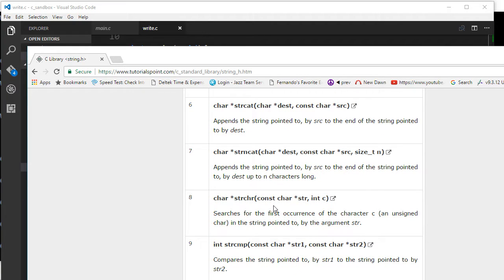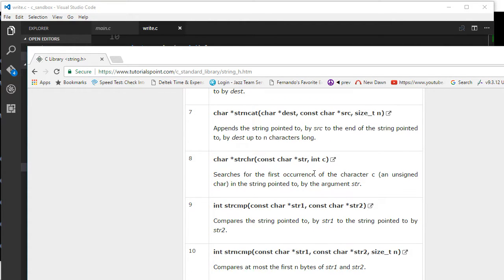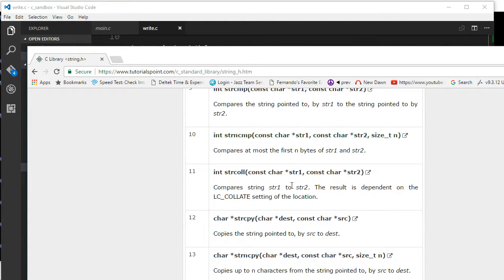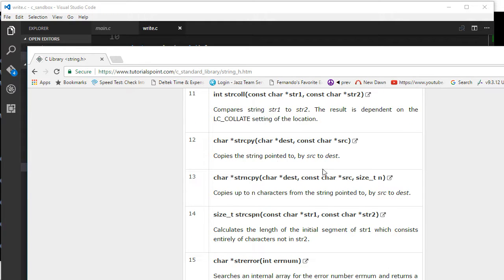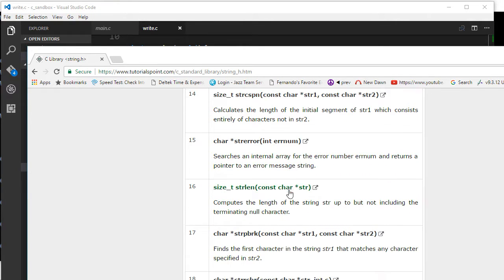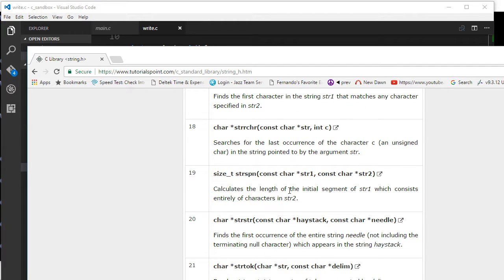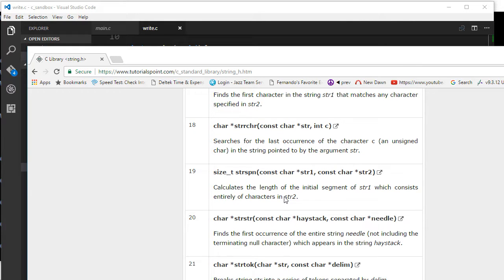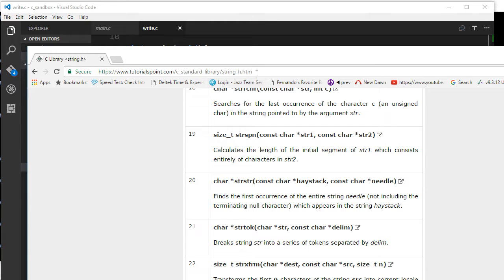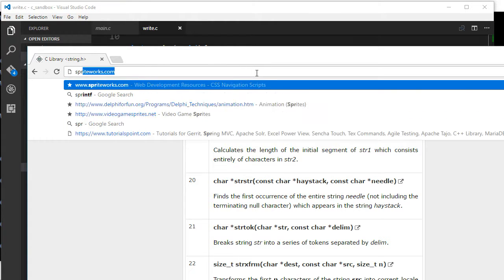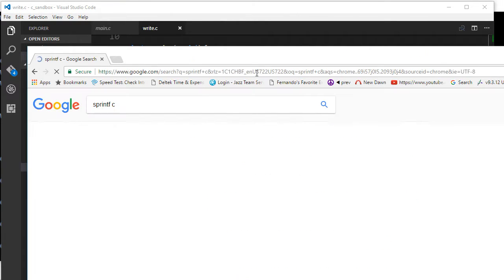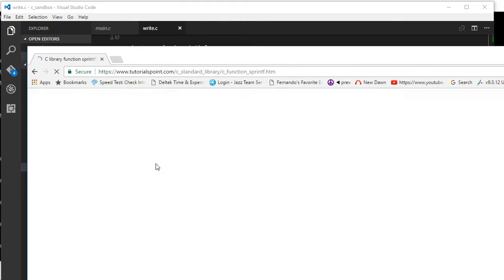So those don't work. strcat, that doesn't work. That joins strings together. So strcpy, well, we don't want that. I'm looking for a particular function, and I believe it's called sprintf, but I don't see it. Let's Google it. It'd probably be faster. sprintf C.